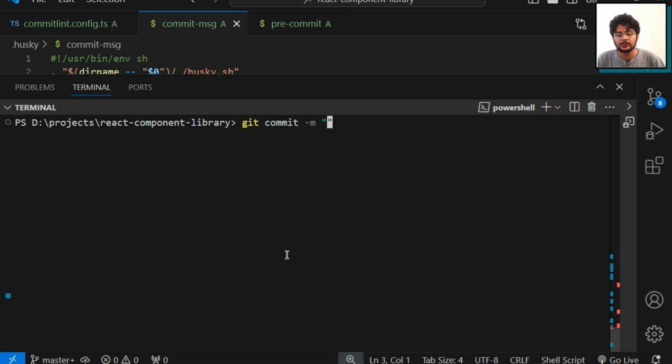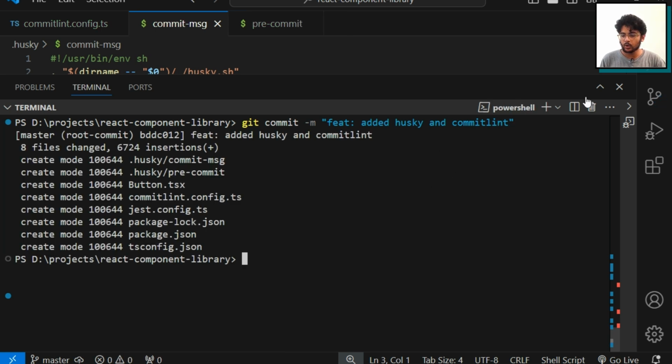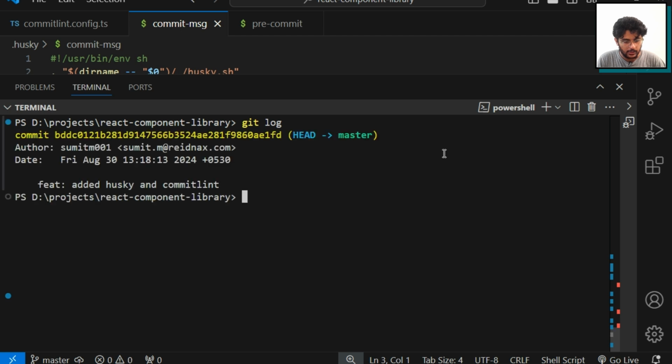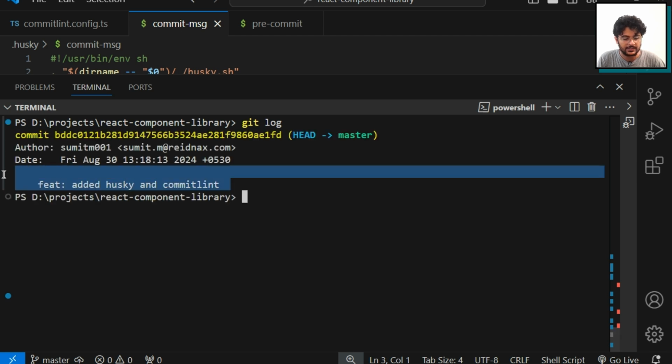Now in that case, first let's use this header, feat. Feat means a new feature is added, and then a brief message. So we are avoiding that optional header. Added Husky and commitlint. Now it should work fine. You'll see all these changes are added. So let's check that commit, git log. You'll see our very first commit is created.